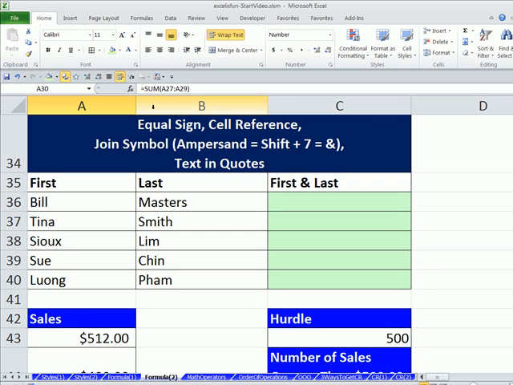Now, this one formula is going to have an equal sign, a cell reference, and the join symbol. The join symbol is ampersand. It looks like that right there. Shift 7 to get that. And then text in quotes.